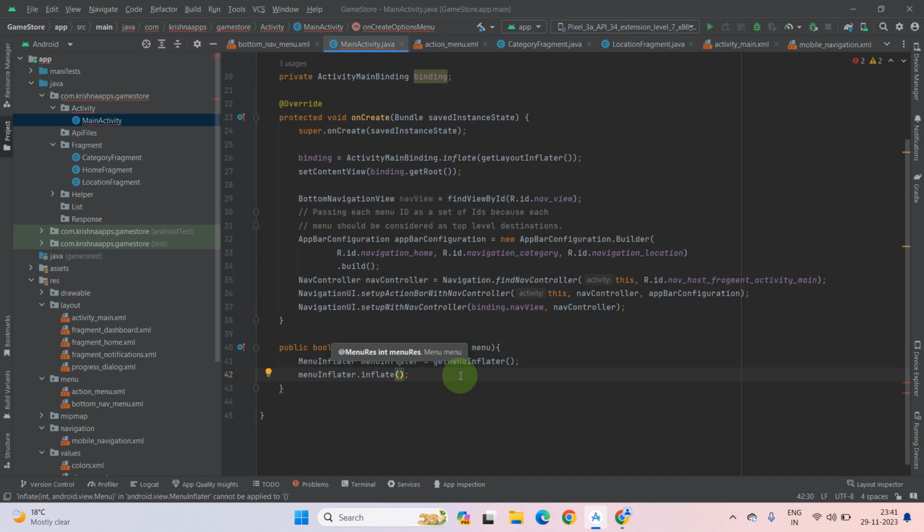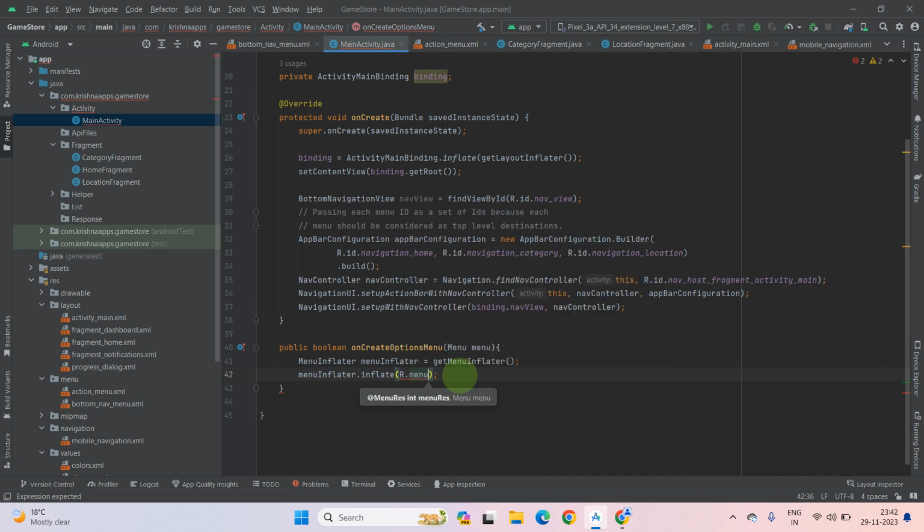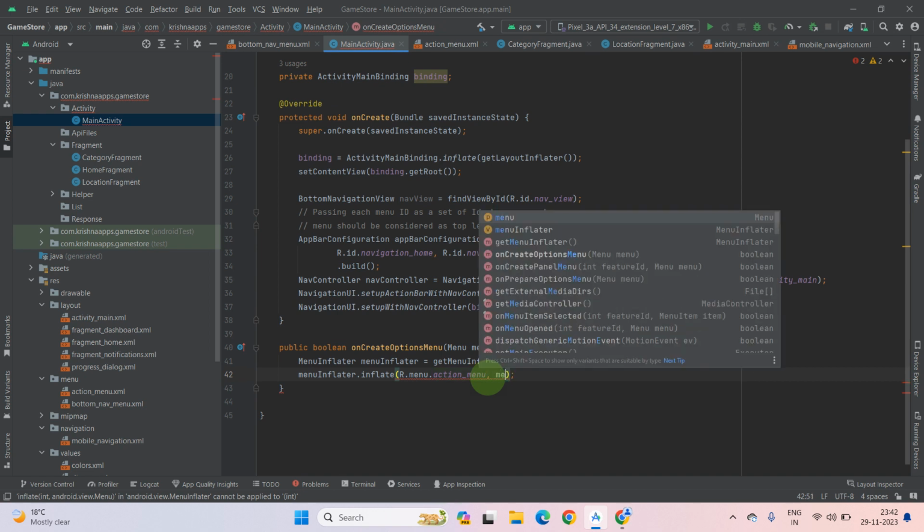So how can you do that? In the previous video I told you that all the resources start from R dot. So let's type R.menu. It is a menu, so select menu. In the menu folder it is action_menu. Then type action menu. After that, you have to pass this menu inside this one, menu, pass it here.